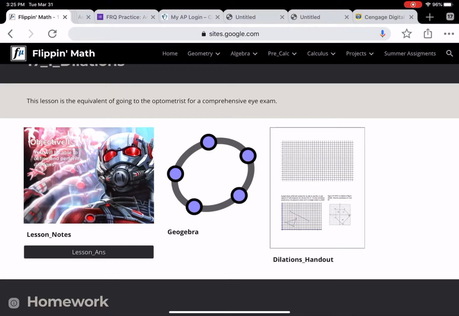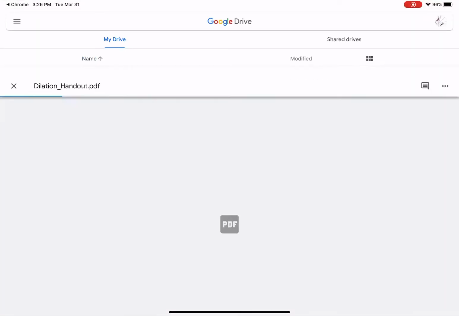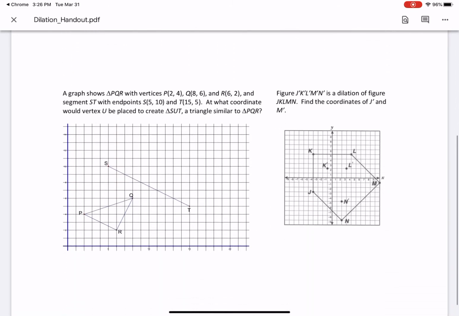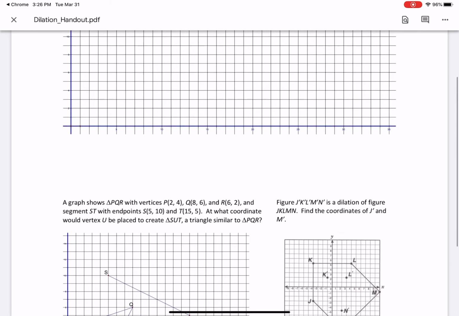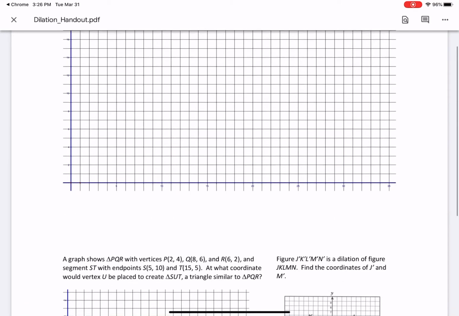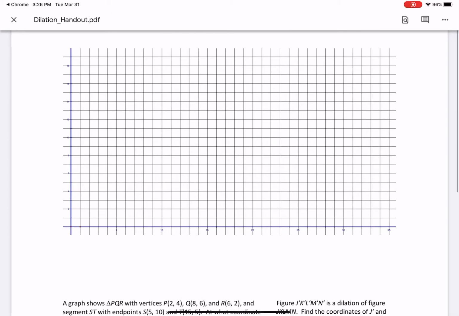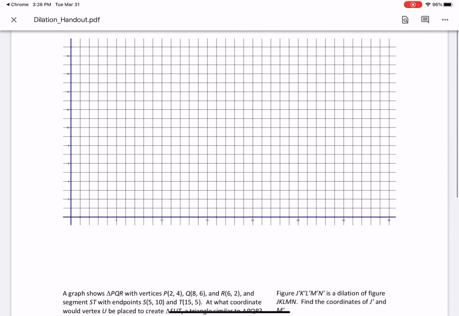And then what I would like for you to do, if you have access to a printer, is to open up and print out the dilations handout. If you don't have access to a printer and you can't print this one out, that's okay. You can still participate in this lesson. You will just need some graph paper. What? You don't have graph paper either? Okay, then get yourself maybe a straight edge, a ruler of some kind, and a blank piece of paper, and you can start drawing yourself some graph grids.